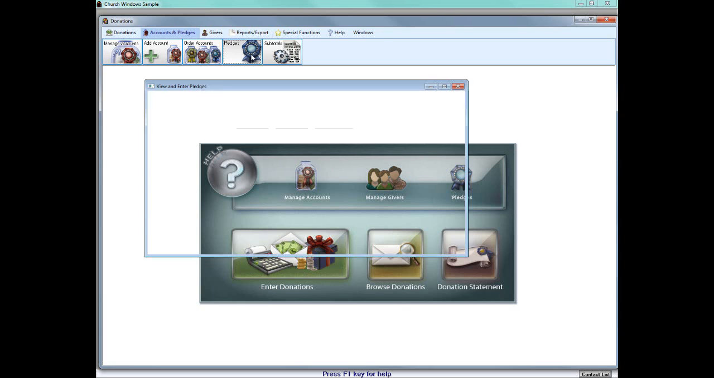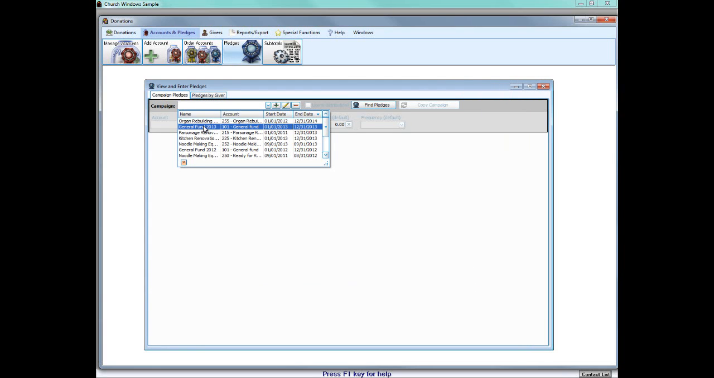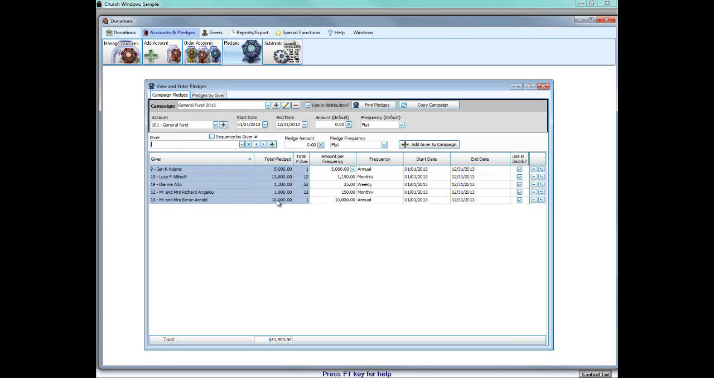Now, if your church tracks pledges, it is optional. Some do, some don't. Church Windows definitely can handle that. Here's my general fund 2013, and it's my sample data. Only a few people pledge, but it gives you the idea here that we're basically tracking how much somebody promised to give, how often, starting when, and ending when. And this ending when is great for building fund campaigns that are multi-year campaigns. If you've got somebody that joined the church in the middle of the year and decided to pledge, we can have their start date not be the beginning of the year so that the math computes correctly.